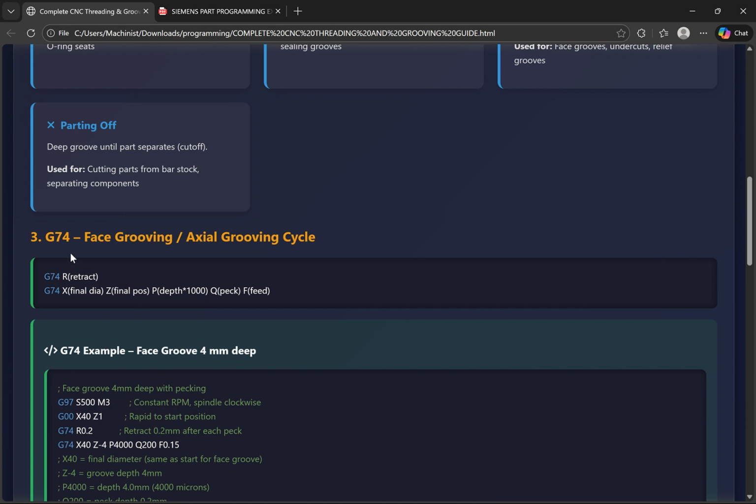Example of the format and structure, for example G74 for the face grooving or axial grooving cycle. You have to put the first line as G74 R. The R amount you put is the retraction amount. Then the second line, G74, you put X with the final diameter where you're grooving up to. Then Z, the final Z position where the tool should be. Then P, you put the depth times 1000 because you're converting to microns. Then Q, the peck amount, then F is the feed.